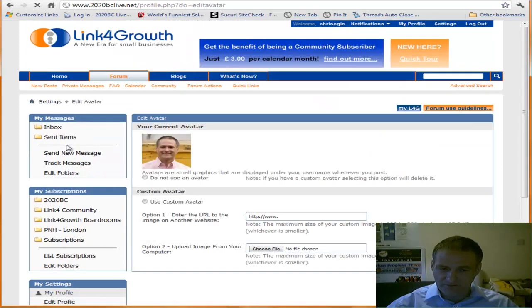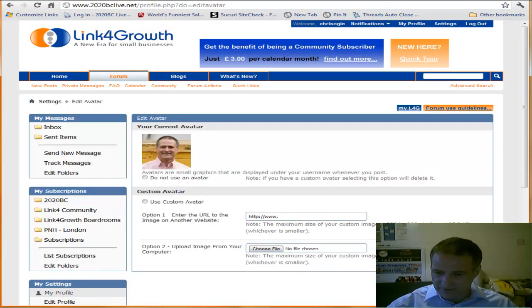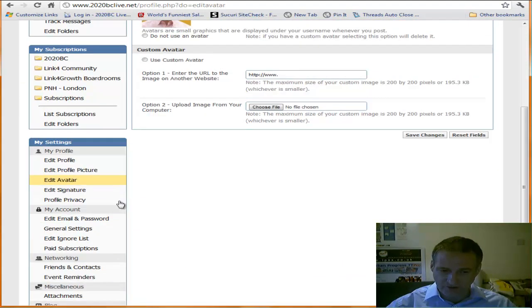Now an avatar is something that appears next to your post when you make posts, and what you need to do is choose a file no more than 200 by 200 pixels, and I've got a whole range of them here. You just pick one, and essentially what you do then is save it, and it will upload your avatar. Now that's not the end of the imagery, I'm afraid, because you need to do your profile picture as well.